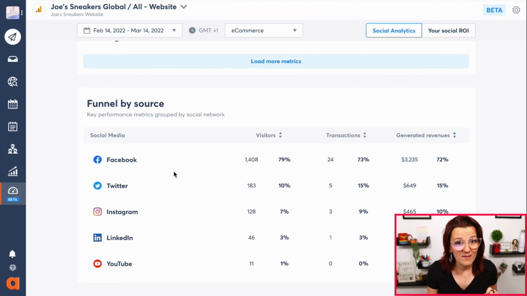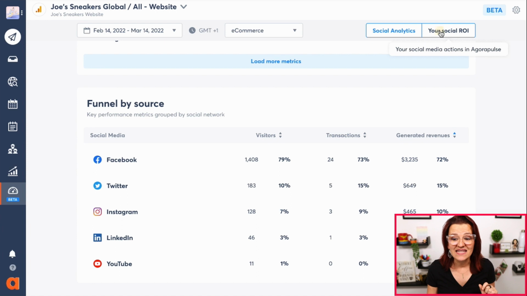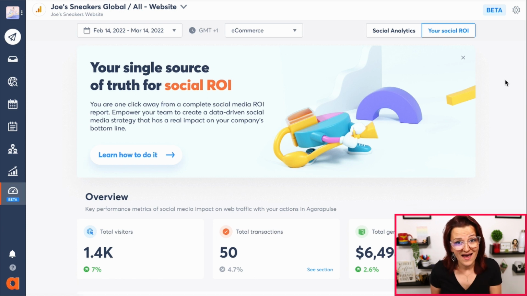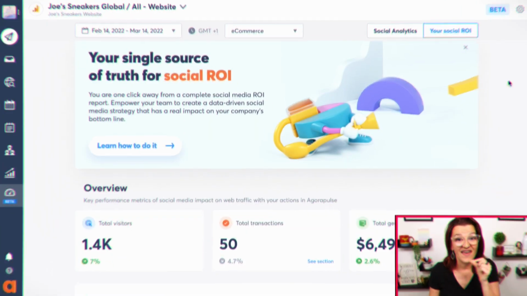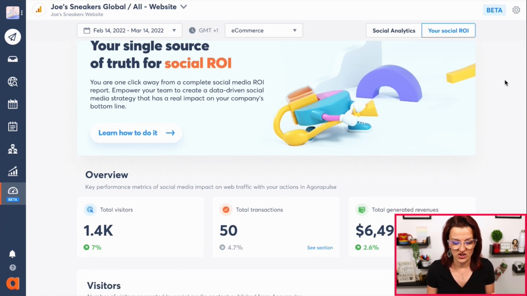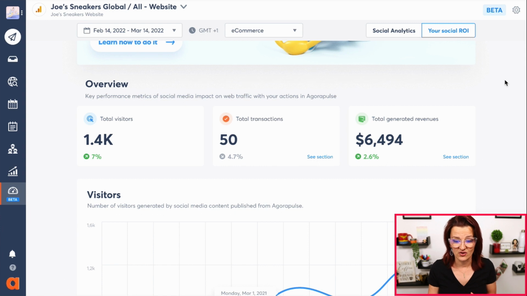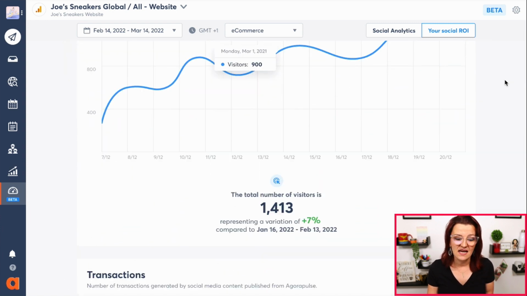Now, where the super magic is happening is in the social ROI report. Again, we can sort this by e-commerce and all the goals, but the social ROI takes all of the information that has been generated within Agorapulse, meaning we scheduled through Agorapulse. There is more magic they can do and a little bit more tracking that gives us even more information. You have seen this before. We have the total visitors, total transactions, as well as generated revenue. We have the visitors again, we have the transactions.